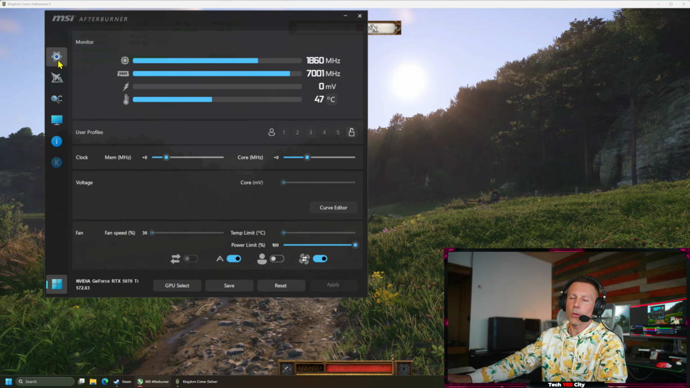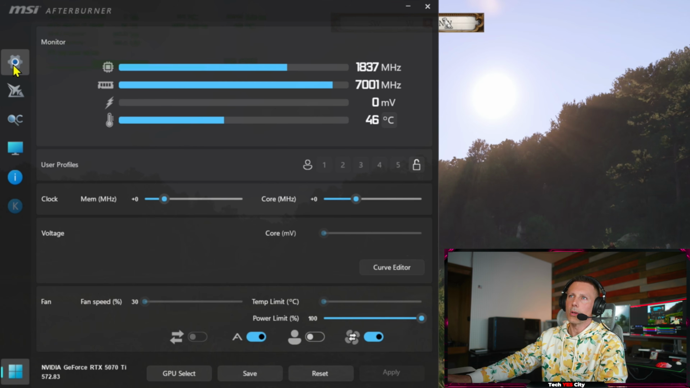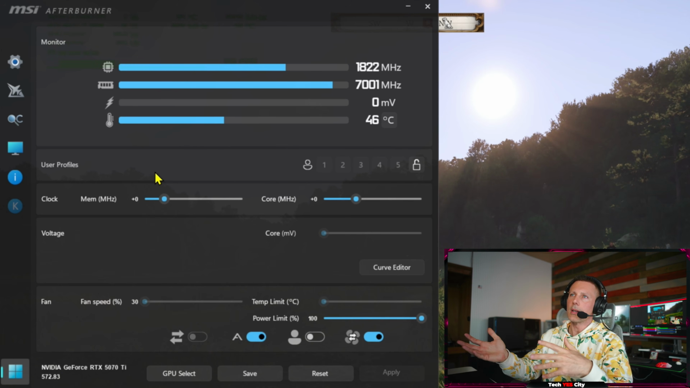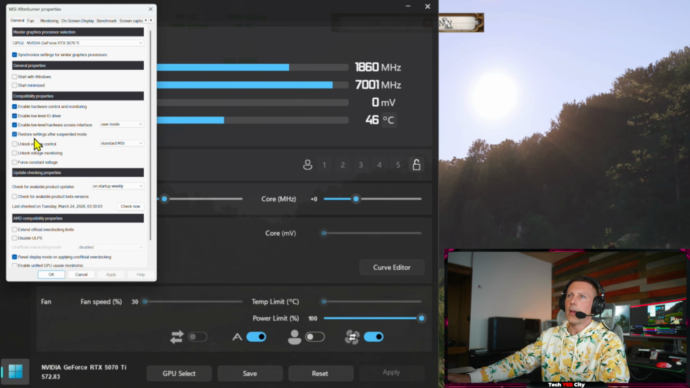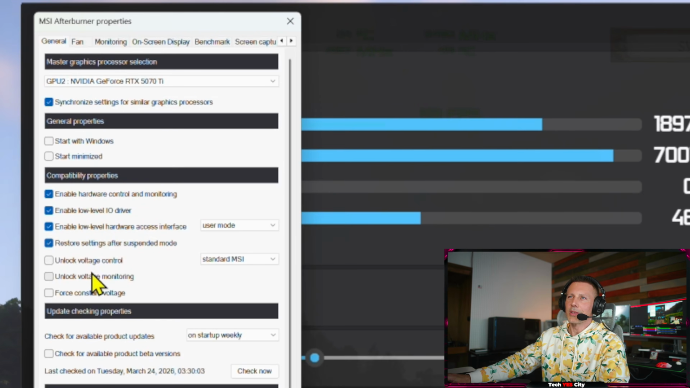Now, what you want to do is go over and left-click this cogwheel here. The overlays might look a bit different. If you do have a different looking overlay, the options should all still be there, you've just got to find out where they are. The first thing you can do here is left click unlock voltage control, unlock voltage monitoring, and then also left click start minimized and start with Windows.